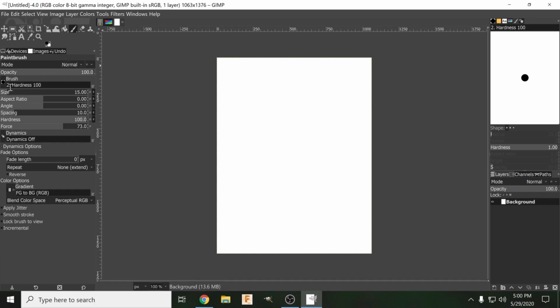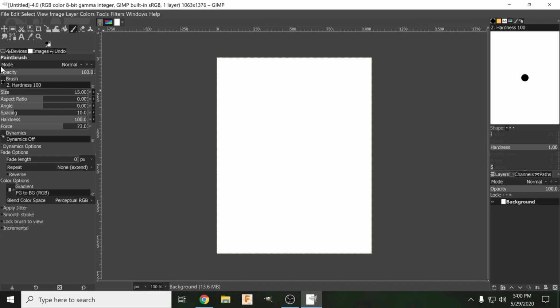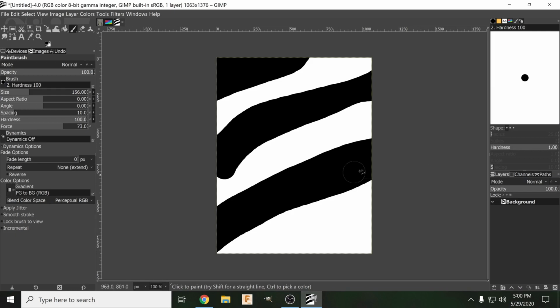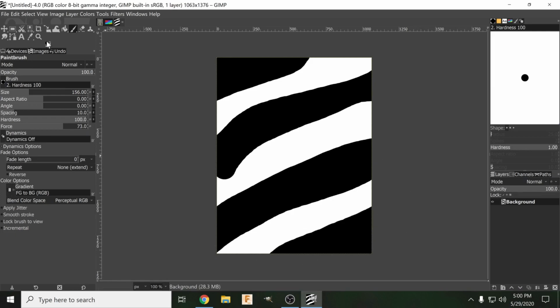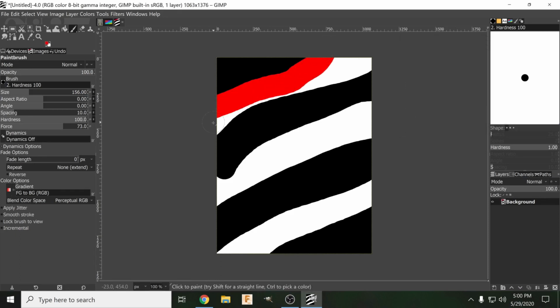So I'm going to come over here with my brush still. I have black selected. Yeah, we'll do black. And then I'll make my brush a little bit bigger. And then we're painting a zebra today, apparently. We'll do a little bit of red.